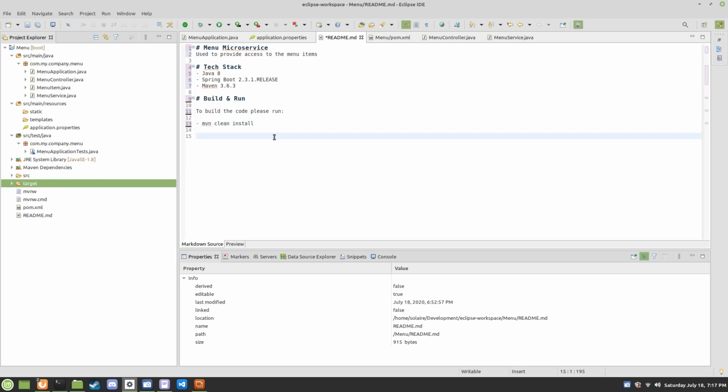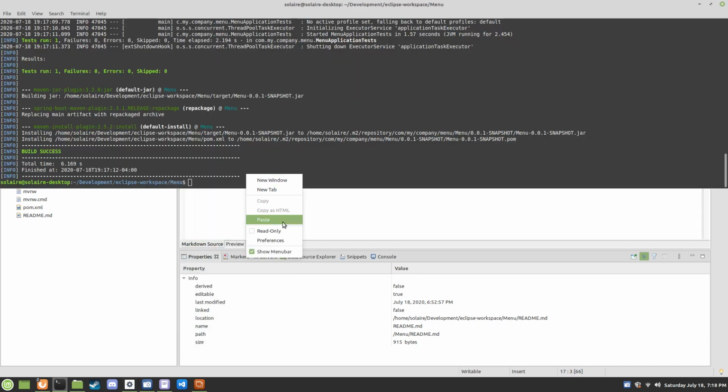Now, if we want to actually run the application from the command line, we're going to need to type in Maven exec:java -D exec.mainClass equals com.my.company.menu application. So let's copy paste that, make sure it works.